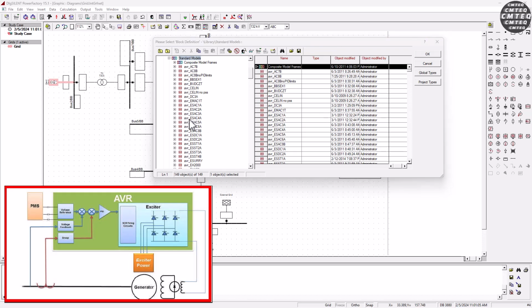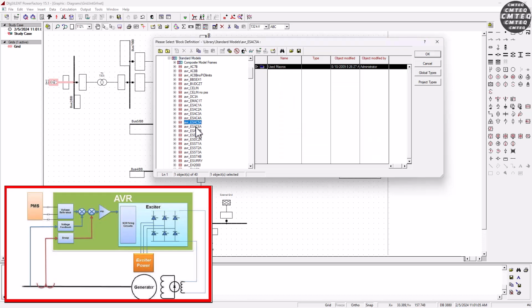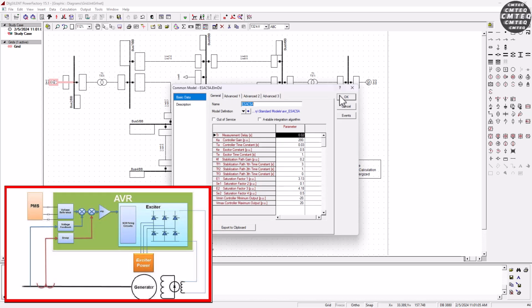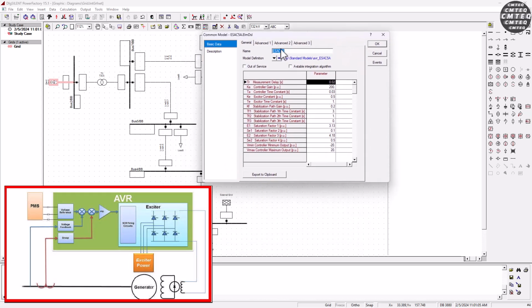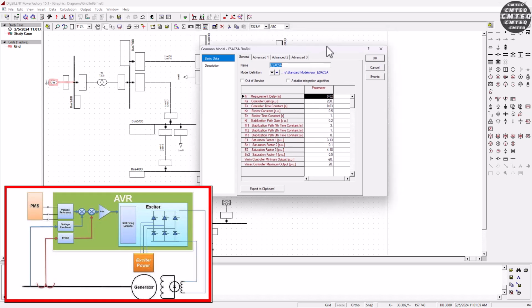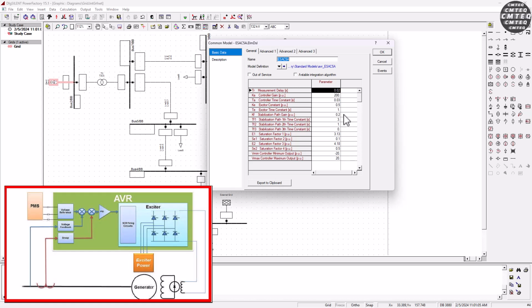Great. Now let's go ahead and select AVR ESA C5A and click OK. And the next screen that pops up is basically telling us all the AVR controller constants that have been already defined by the model designer. If you are designing your own model, you will have all these parameters at hand based on your calculations and what you want to achieve. I've covered all of these parameters in the previous tutorial on how generators control reactive power.